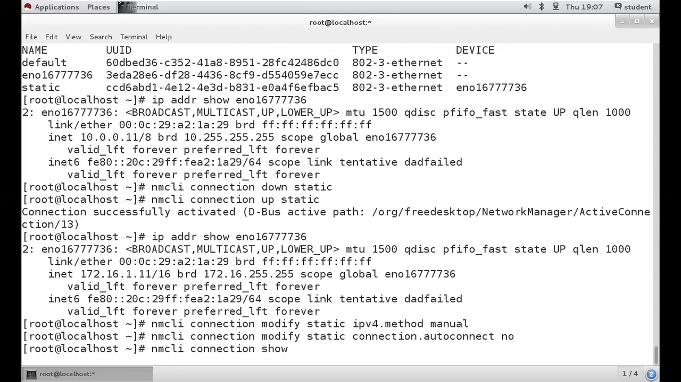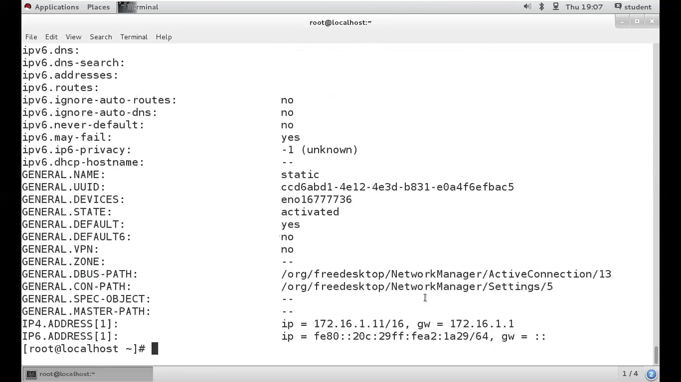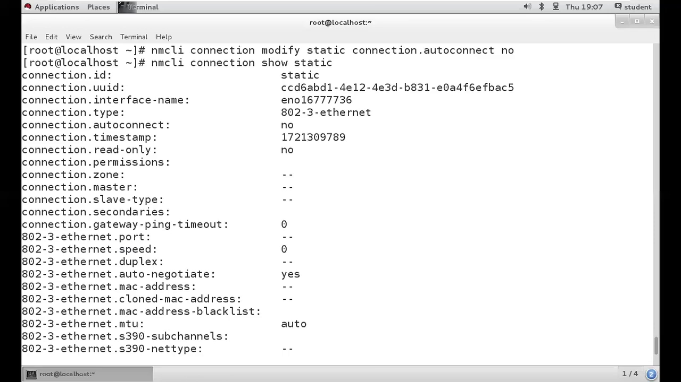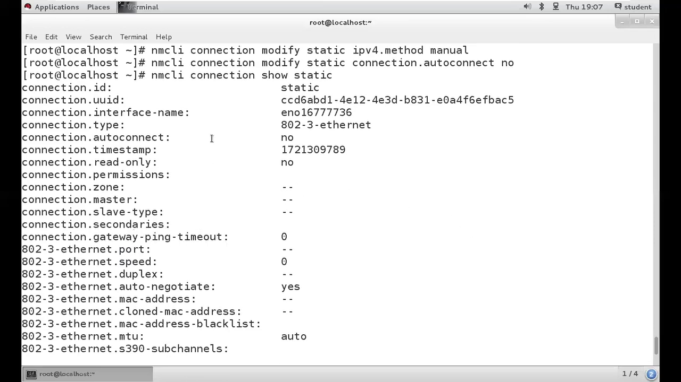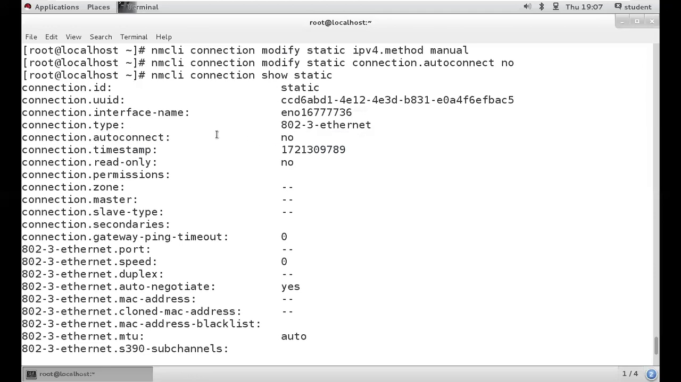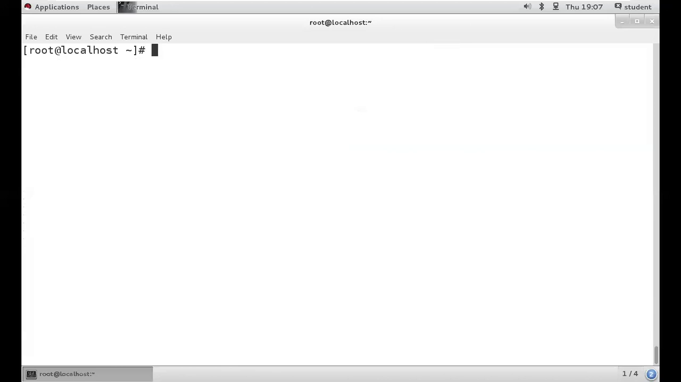nmcli connection show. Let's check the static. See, guys, you'll have no here. Go a little bit down. See, guys, here you'll have no. It means the static profile is not going to start along with the boot time. Yes, no. So like this, you can manage the interface IP addresses with the help of nmcli, nmtui, right?